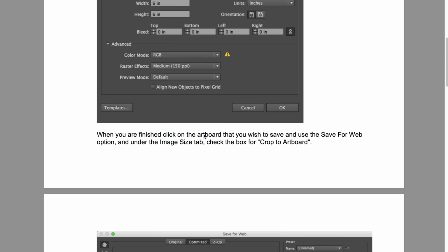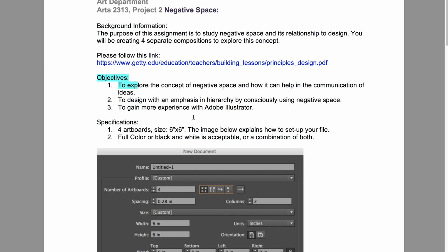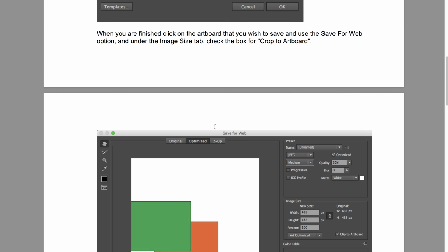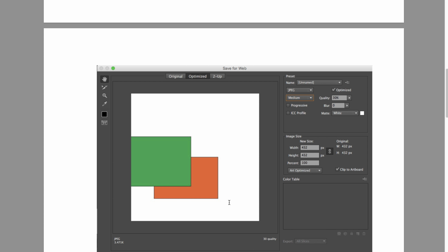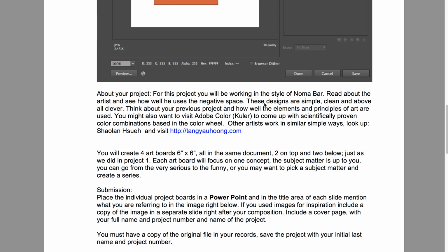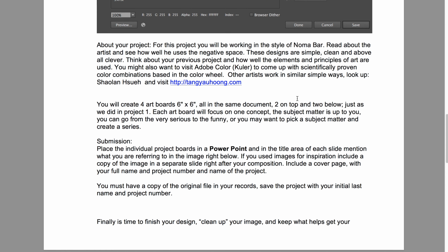RGB mode, 150 ppi. And then when you're done with it, you create your project. And when you're finished with everything, you can say for web, and you can say crop to artboard, which means that all the stuff that was outside of your artboard, like your paper, will be cut out. Now for this project, you're going to work in the style of Noma Bar. And this project, even though it's really simple, is really tricky, so you have to be careful when you create it, because you're going to be doing a lot of thinking here.